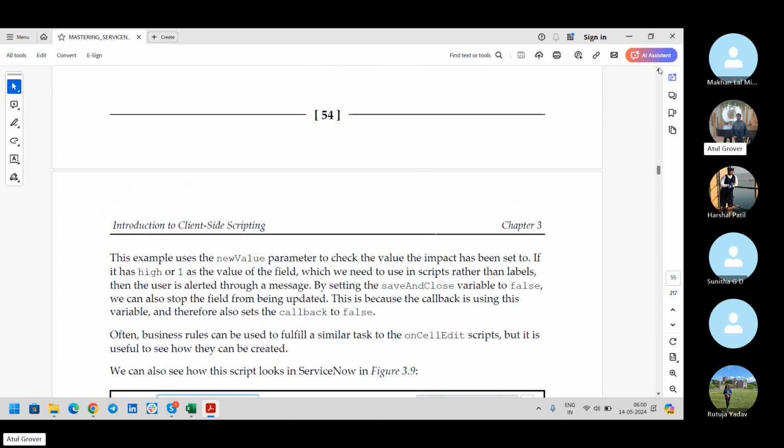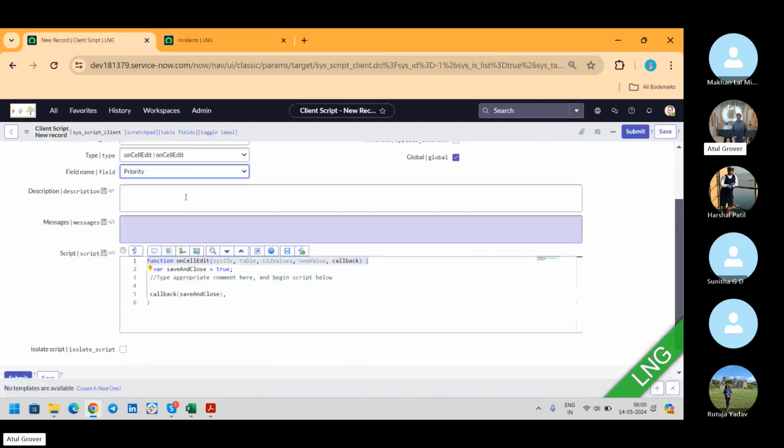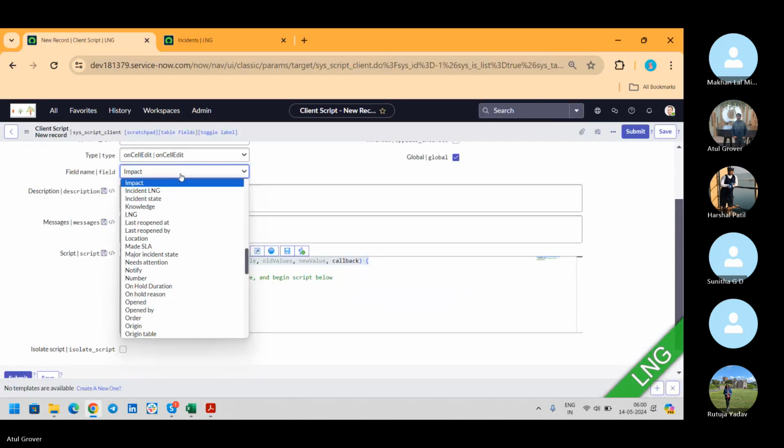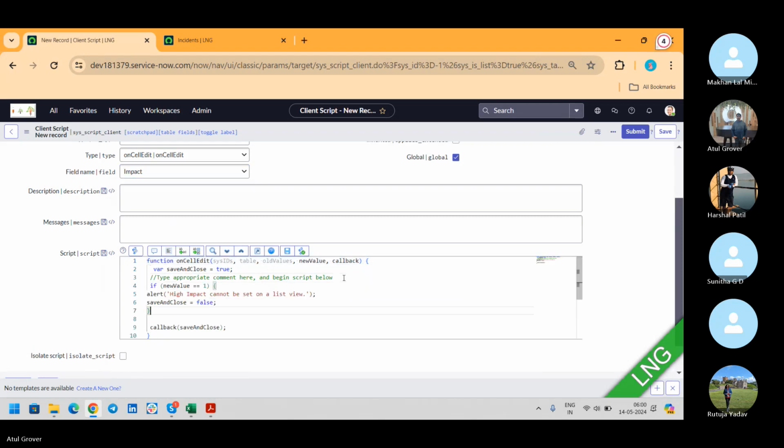And what code did you mention? It is here. Let me copy it once, then I will explain what is written in it. Okay. Let's come back here and change it to the impact and copy.